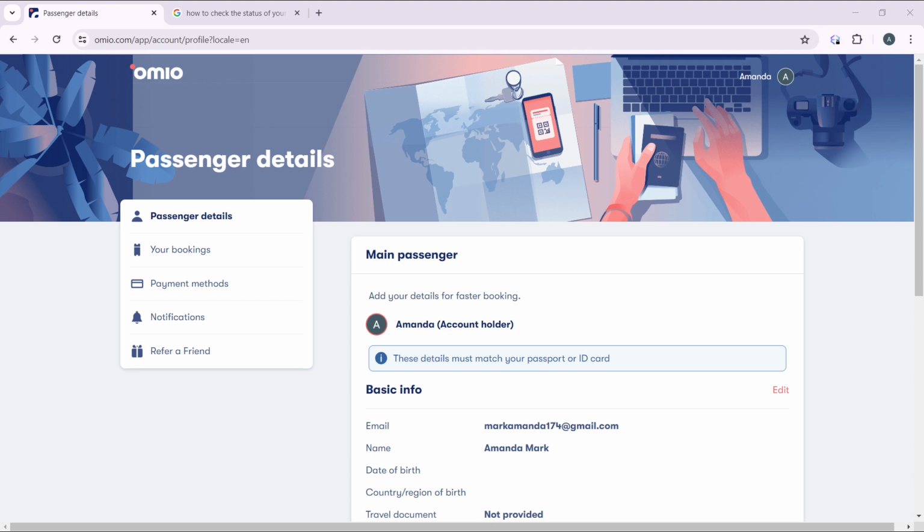Now, don't forget that when you're booking, you're going to get to a segment or a category that says passenger details where you can add your passenger details. So after doing that, if you just want to get done with the process quickly, you can change your passenger details in here from this main passenger option. You can change it right here and it's going to reflect when you are placing your booking.